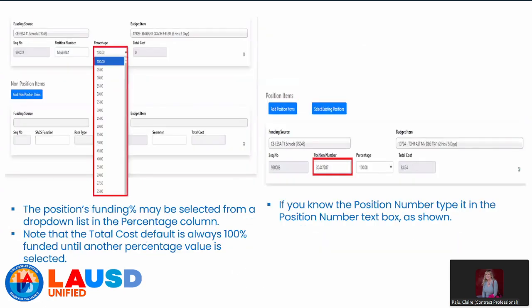The position's funding percentage can be selected from the drop-down list that we show you here in the percentage column. Now, the total cost default is always 100% funded until another percentage is selected. And if you know the position number, you can type it in the position number text box.